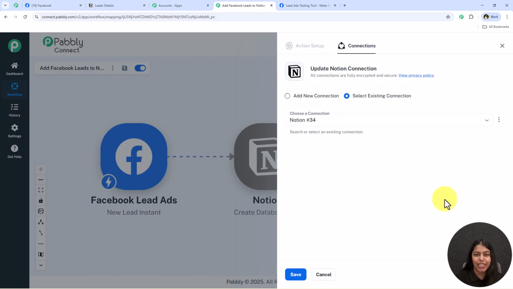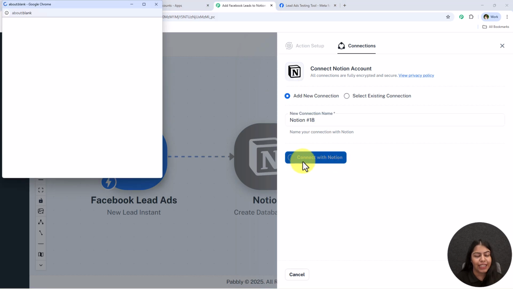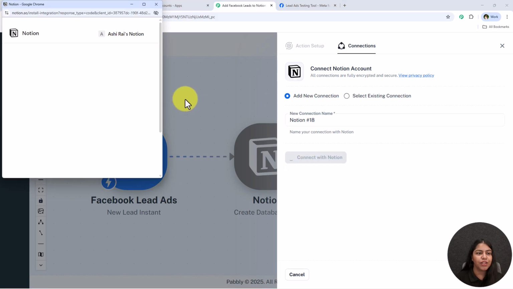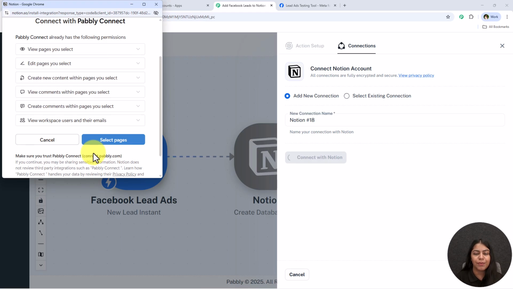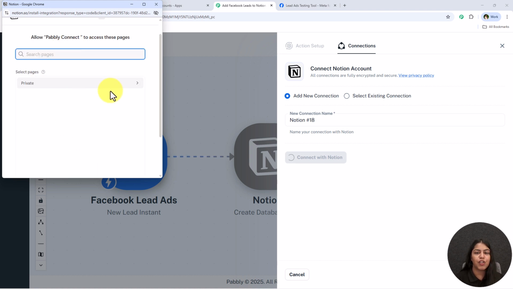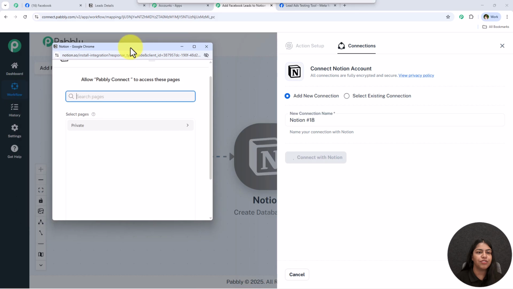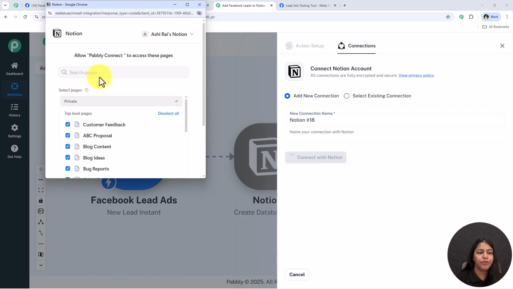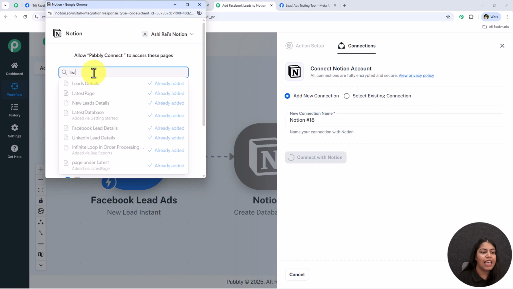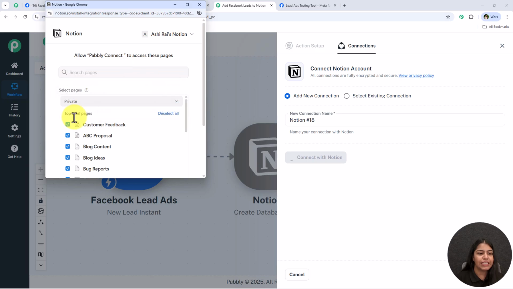Now in order to create a connection between Notion and Pabbly Connect, I'm just going to go towards this add a new connection and then connect with Notion. And once I click on this connect with Notion, Pabbly is going to ask me for some permissions. So I'm only going to give the permissions for selective pages. So I'm just going to go towards this select page, and now I'm just going to simply search for the page and give the permission for a selective page, which is lead details. So this is the page I want to create this automation for. So I'm just going to give the permission only for that single page, which is lead details, and for the rest I'm just going to simply deselect them.